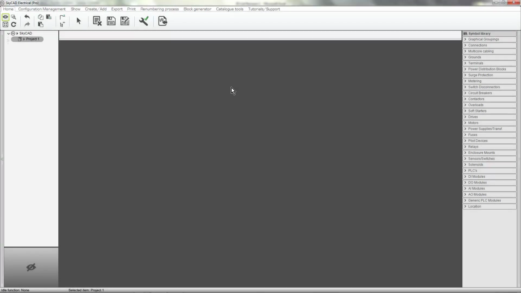In this SkyCAD tutorial, you're going to learn how to import an IO list from Microsoft Excel into SkyCAD. In another tutorial, you'll learn how to automatically generate PLC schematics from that IO list. Let's start with how to import your IO list.